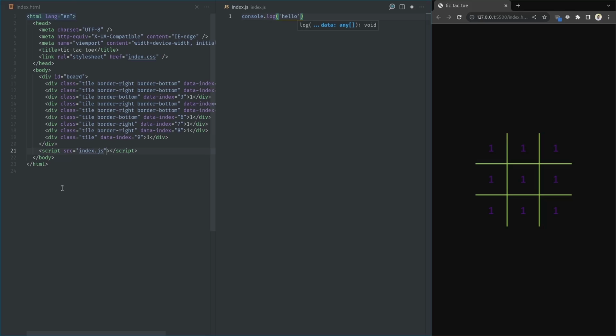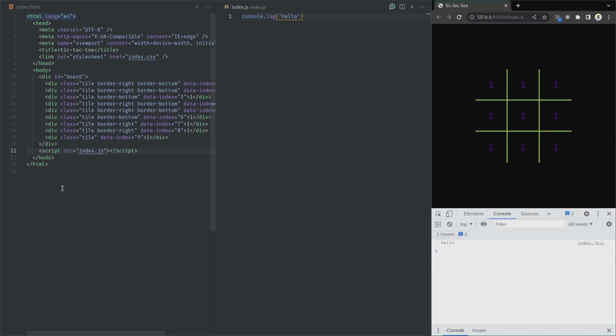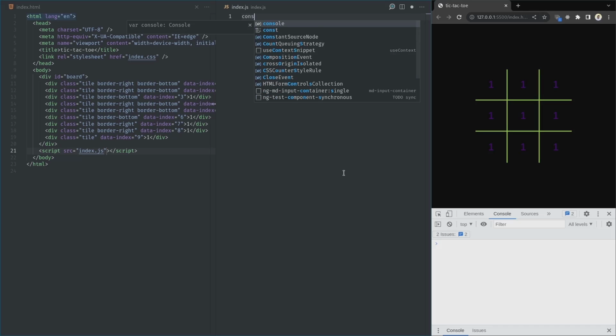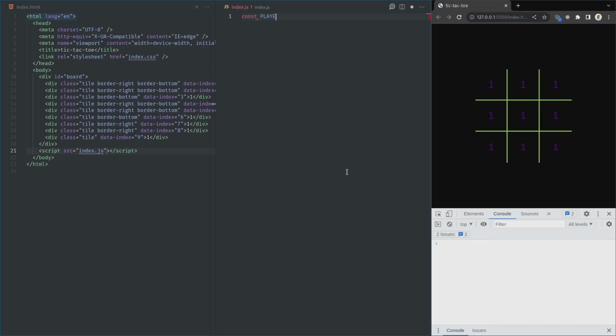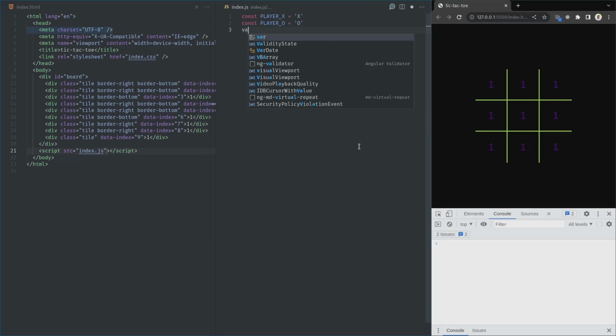hello. Go back to the browser, press F12, and as you can see, hello has been printed out, so everything is working fine. Remove everything, and so first of all, I'm going to create const PLAYER_X with capital letters equals to X, a capital X, and Control C. I'm gonna paste it down, and I'm going to type PLAYER_O, capital O, and I'm gonna create another one.